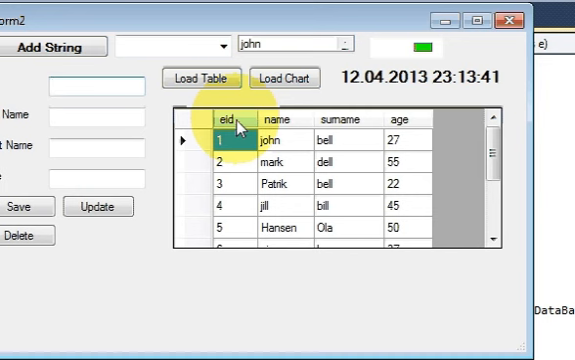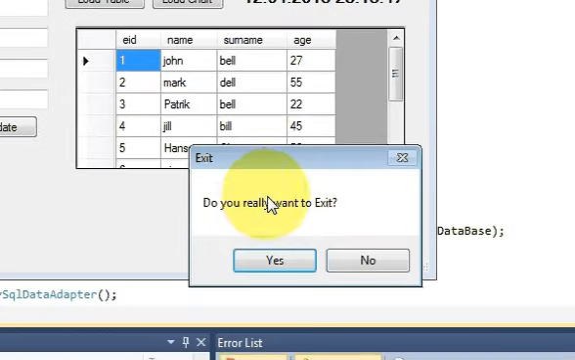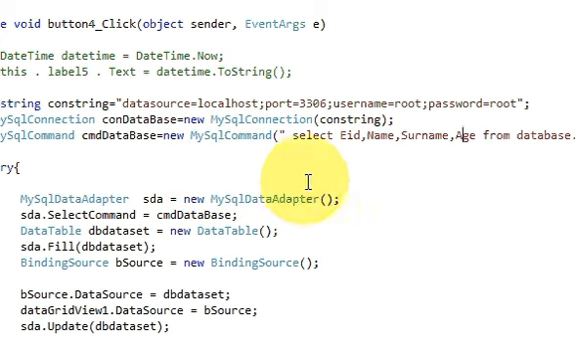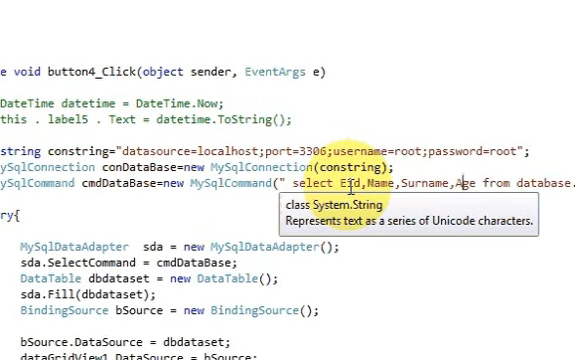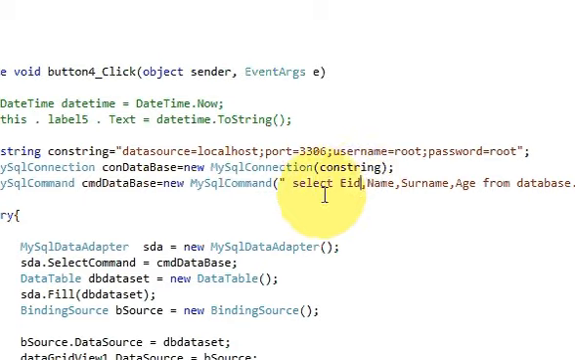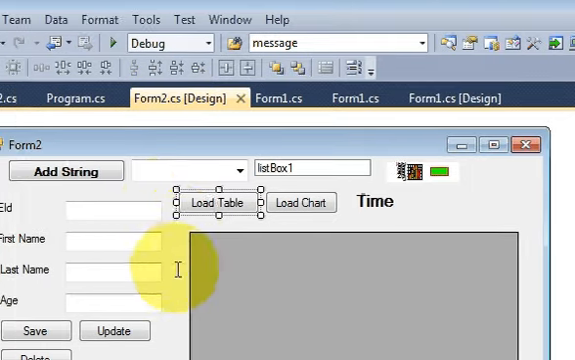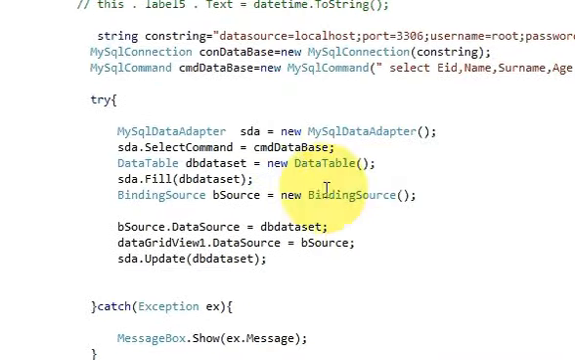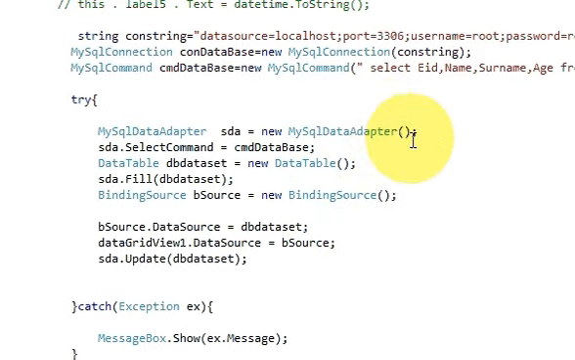So what I can do is, I just first of all exit the application, and then I will go to my load button table click event, where in the 13th video I have shown you how to connect your DataGridView with your MySQL database.